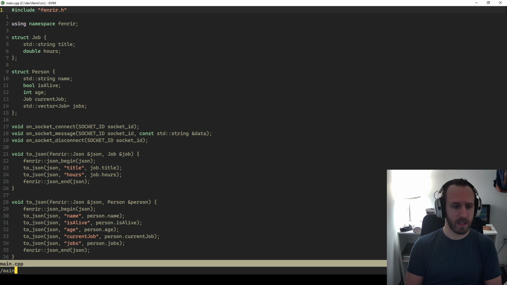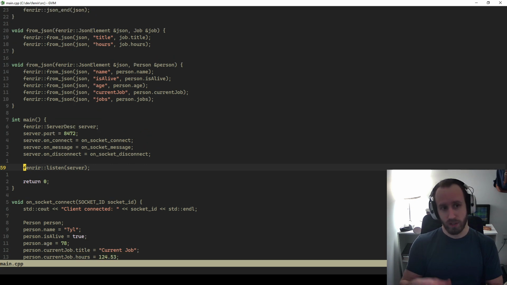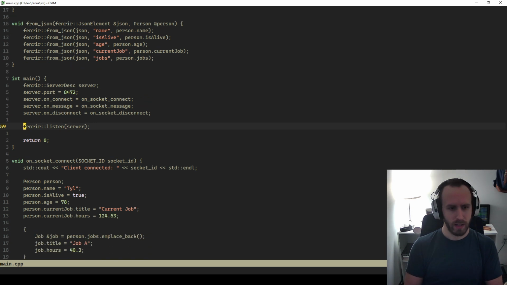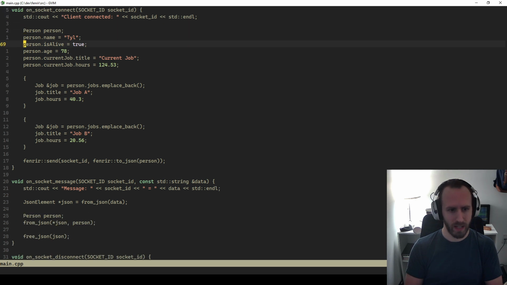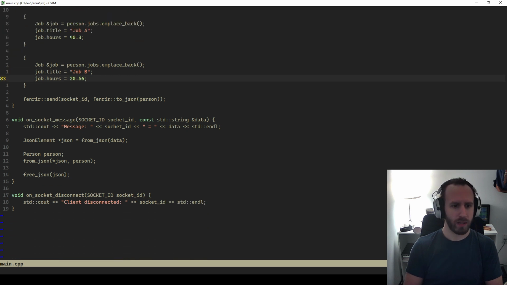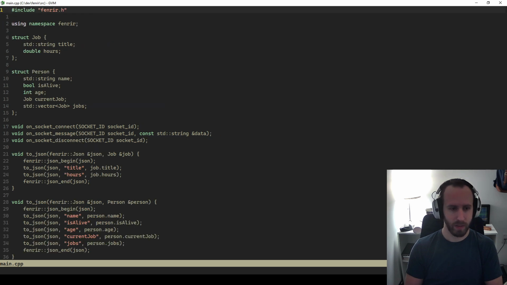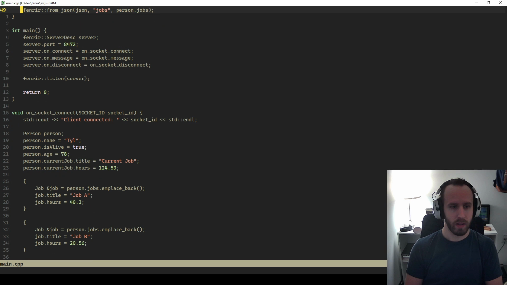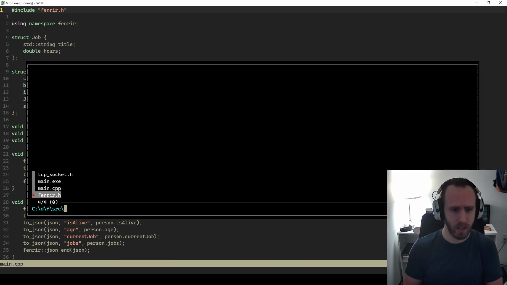Because this is basically what you're doing now. You know, server description. You set your port. You set your callbacks. You start listening. And then it runs this WebSockets server. People can connect. Then you can just handle these methods. So on socket connect, we have a connection, and then you can send data. When we receive a message, we can do something with that, and then we can know when we had a disconnection. And that's basically it. There's not much to it. Yes, this is a bit tedious having to deal with this kind of stuff, JSON, but it is what it is. I think Fenrir is basically ready to go now.